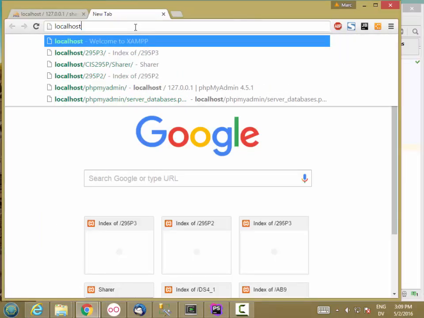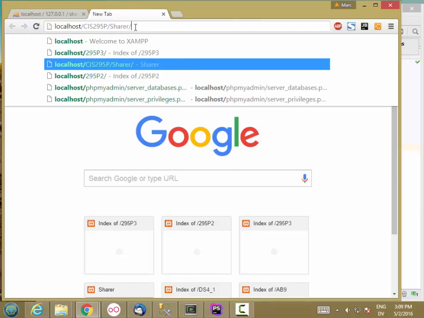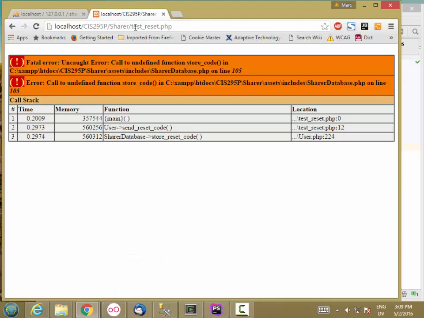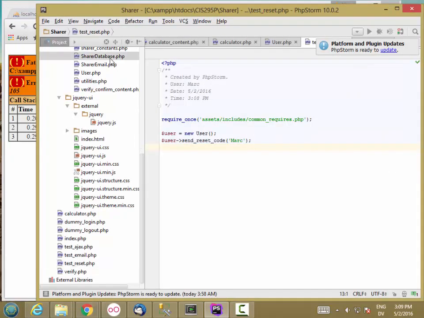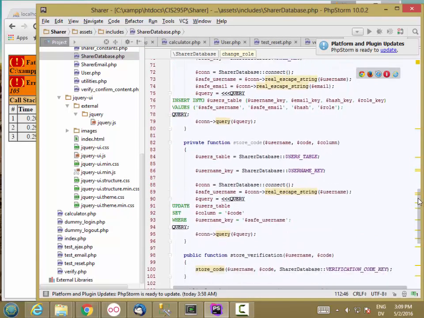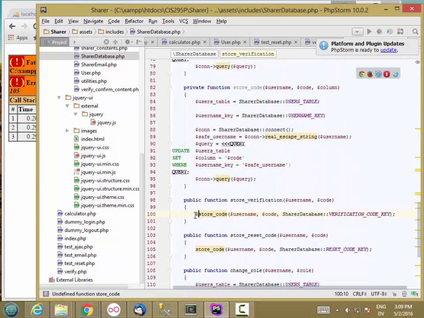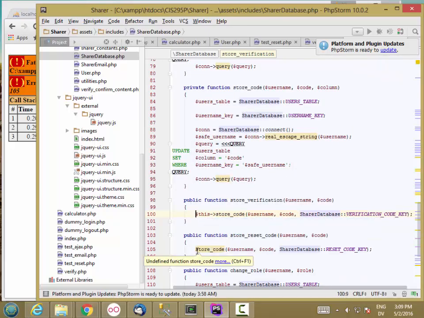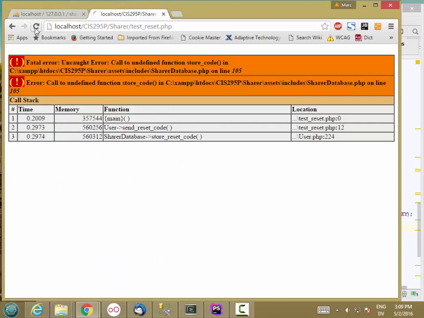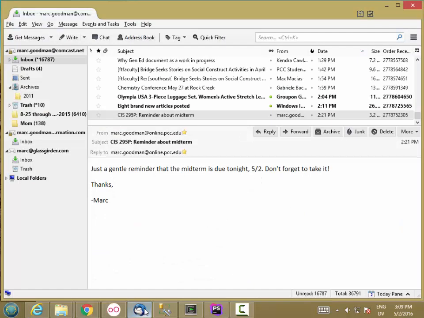So localhost 295p share test reset.php. Okay, so undefined function store code and share database on line 105. Should be this pointer store code because it's a method. And then try it again. Okay, so let's check our email.